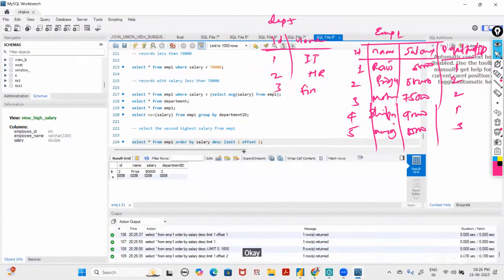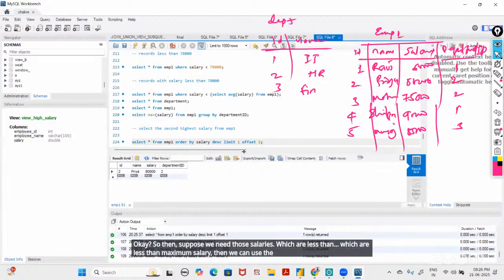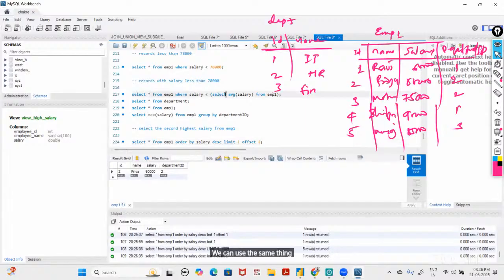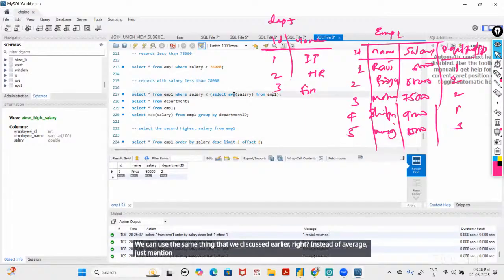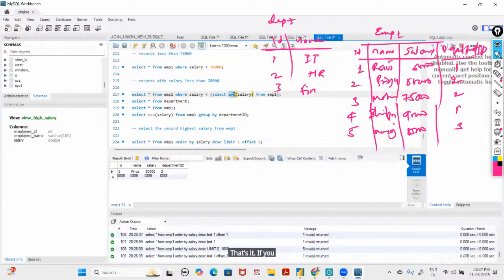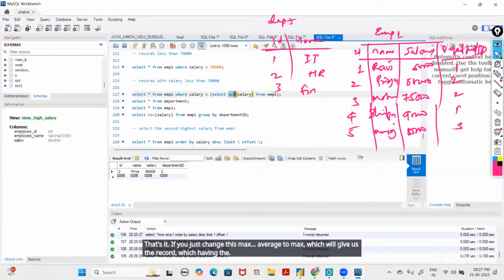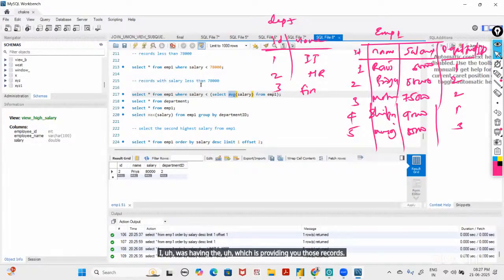Okay. Suppose we need those salaries which are less than the maximum salary, then we can use the same thing that we discussed earlier. Instead of average, just mention max here. That's it. If you just change average to max, it will give us those records whose salary is less than the maximum salary. You can do the same for minimum, and you can do the same for average also, right?